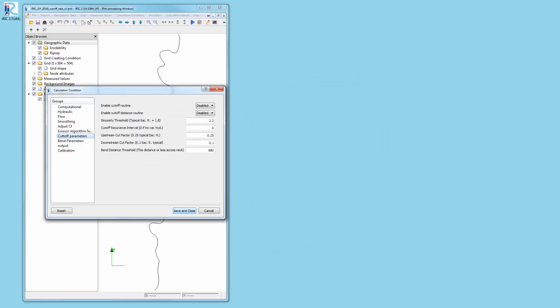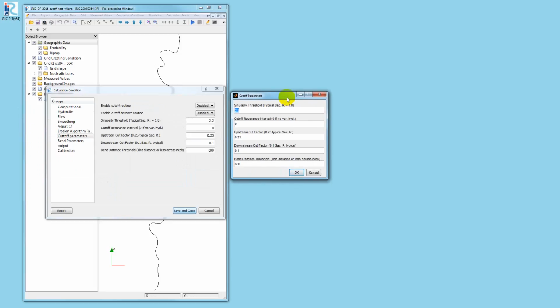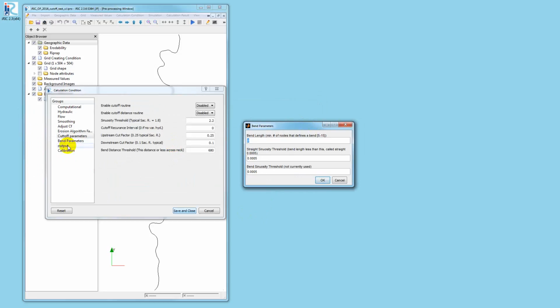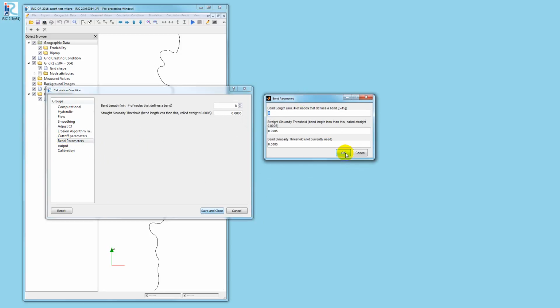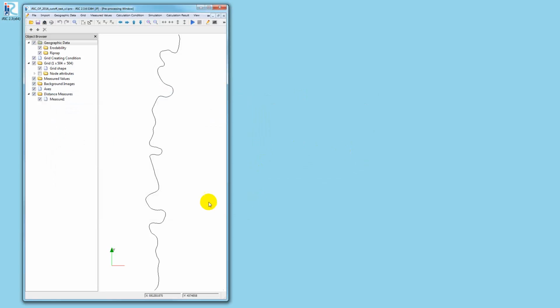Now the cutoff parameters don't matter because, as you saw, the cutoff was turned off. Nonetheless, the values are exactly the same, even though they're turned off. So it shouldn't make a difference. The bend parameters also don't make a difference, but they are identical. Now, I will show you the results. I will not, at this time, run them, but I will show you the results.